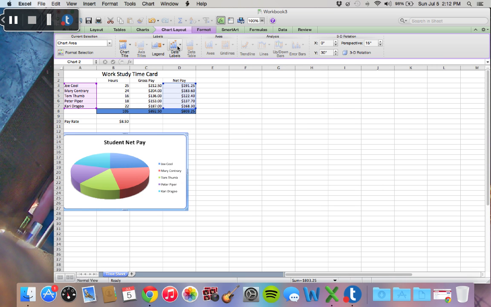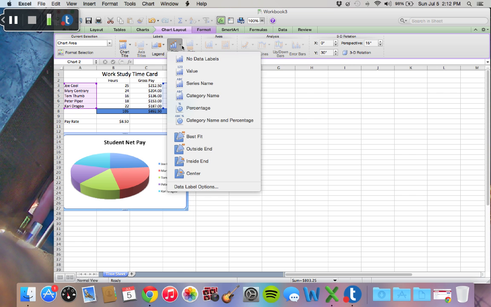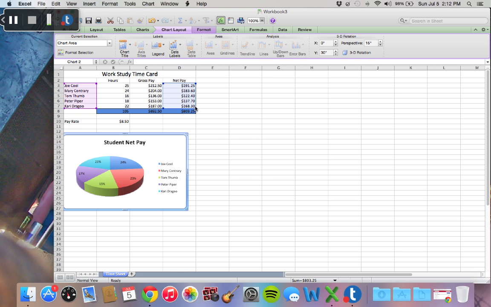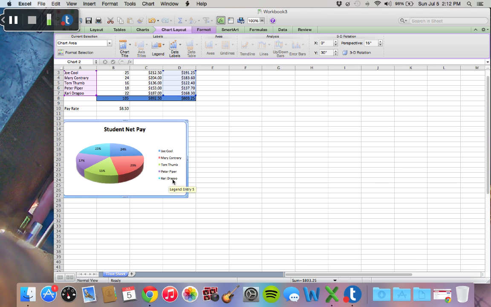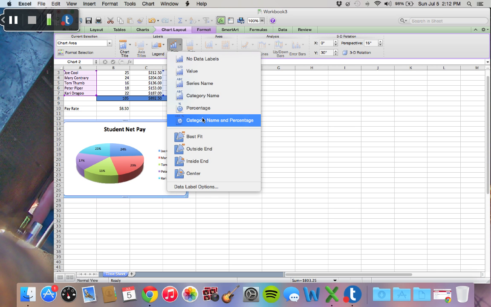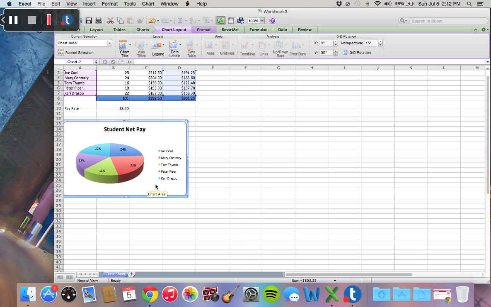We also want to change our chart so that it has some labels on our data. So we're going to go ahead and give it percentage categories. And if you'd like, you could also delete the legend and have the data labels be category name and percentage. It's all in how you like the look of your chart. Both answers are correct.